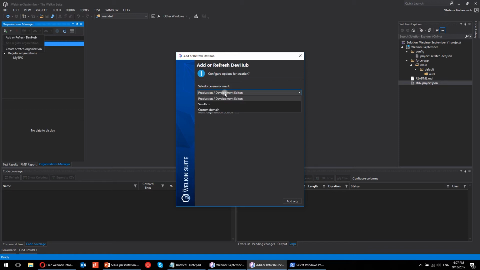I need to select if it's a production environment or sandbox, because we expect that Salesforce will provide an ability to create Dev Hub from sandboxes this year. I don't know if this will happen, but still let it be here. So it's a production edition, and let me name it, I don't know, webinar Dev Hub. And I also want to make this organization default, but I'll explain this a bit later. I press Add Org, and after this the IDE opens your browser and asks you to enter credentials, and then we will log in using the OAuth authentication.